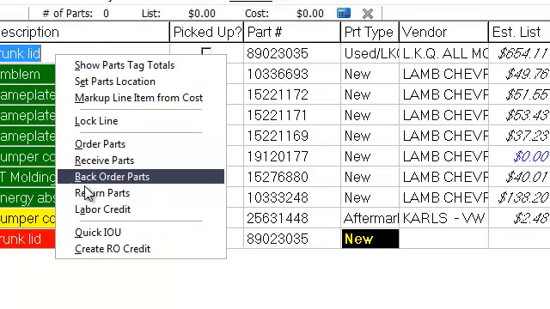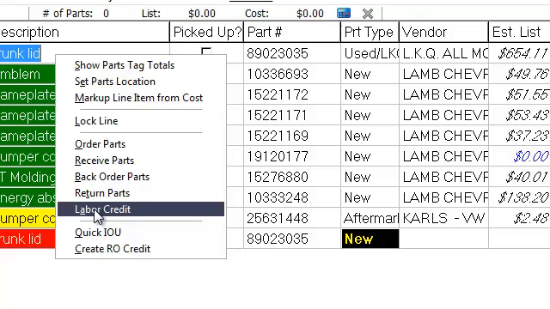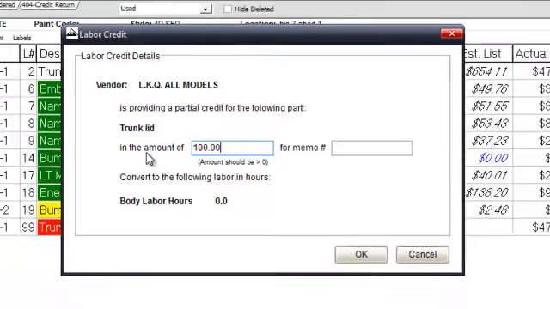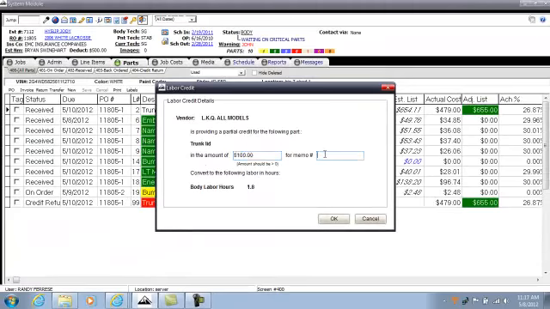So we're going to go down to labor credit by right-clicking on the part, and we're going to hit labor credit. Now, from the vendor, you can see it's the LKQ. We need to give the amount that they're going to be returning to us to post a credit. So that's going to be $100. Now in the memo, you may end up having a quote number or whatever the case may be. We're just going to make it quote 67.